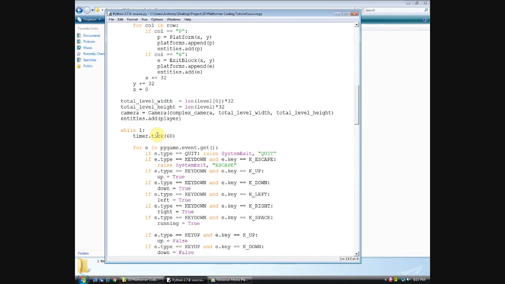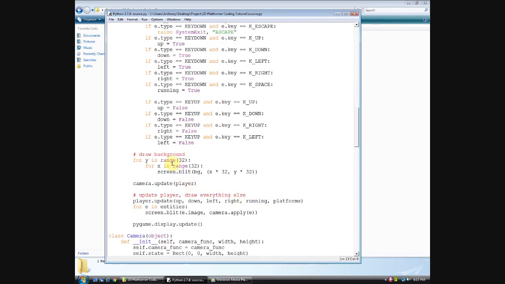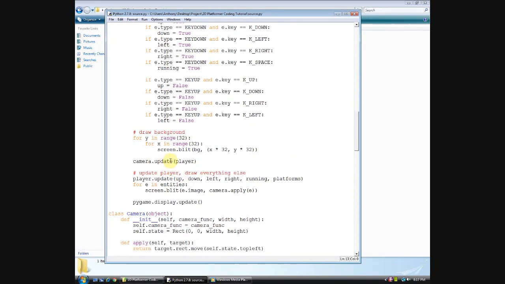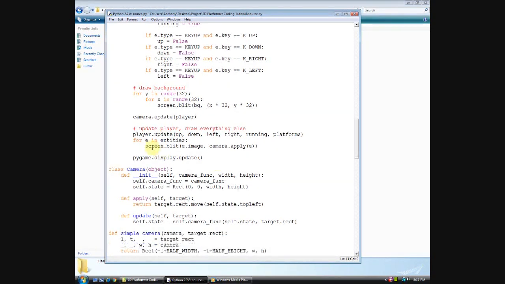add the player to our sprite group, use our timer to limit the game to 60 frames per second, set up our input handler, draw the black background, update the camera to follow the player, update our player with our input variables and platform array so it can move, draw all the sprites in the entity sprite group with the camera applied, and then update the display so they appear on the screen. Pretty easy stuff once you understand it all.